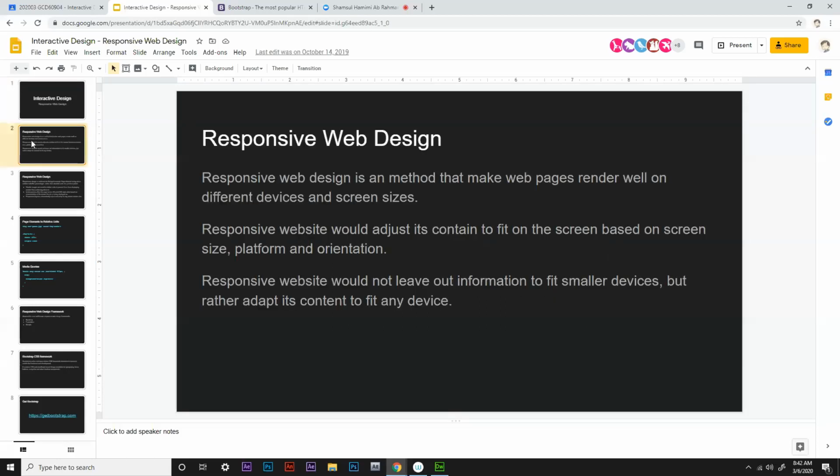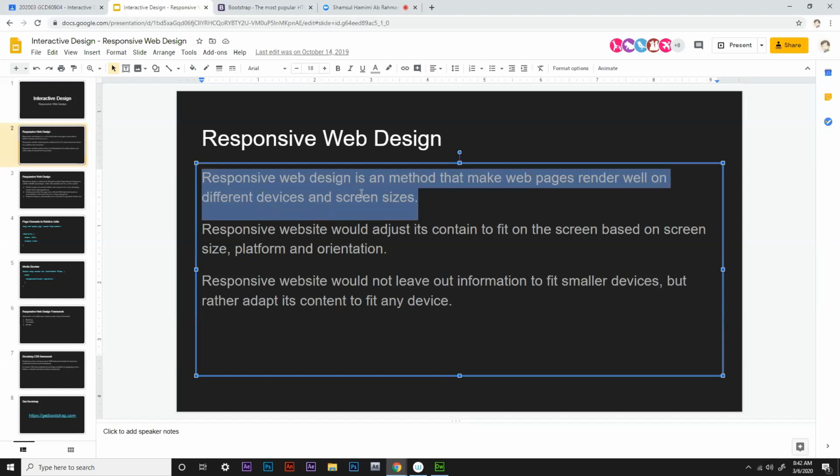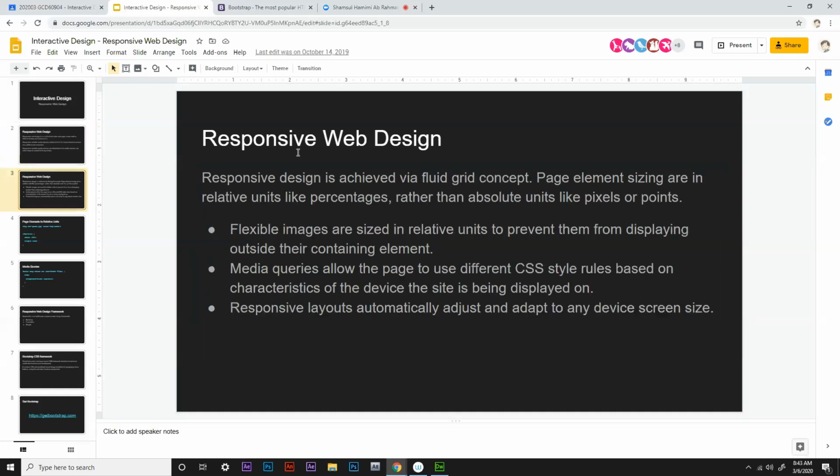So what is responsive web design? Responsive web design is a method that makes a web page render well on different devices and screen sizes. That means the website adjusts its content to fit your screen size and platform. And if you're using mobile and you rotate it, it adapts based on your orientation also. With a responsive website, you will not leave out information to fit smaller devices. You just rearrange all your text to fit the screen, not crop anything away. Okay, quite straightforward. So how do we achieve responsive web design?